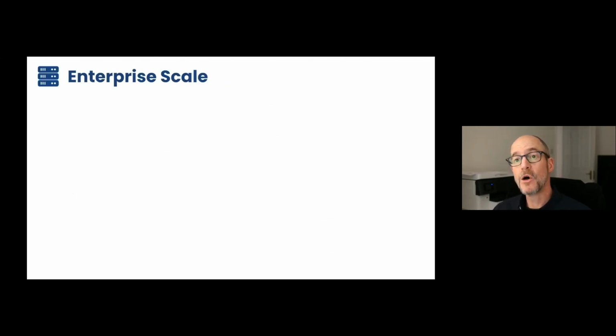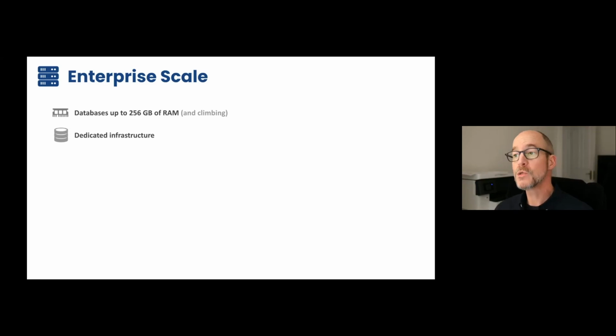The second axis on which we've been working with Aura Enterprise is scale. Our largest customers have the largest workloads, and Aura Professional stops at 64 gigabytes of RAM. Today, Aura Enterprise supports up to 256 gigabytes of RAM. And every day we work on increasing the size of support for the database workloads in Aura Enterprise. With scale comes the need for guaranteed performance. And whereas Aura Professional is a multi-tenant system that works really, really well for a large number of customers, Aura Enterprise ups the ante and delivers dedicated infrastructure within that VPC specific to each customer.